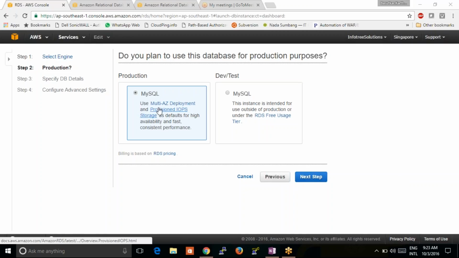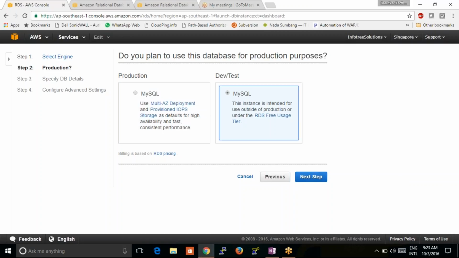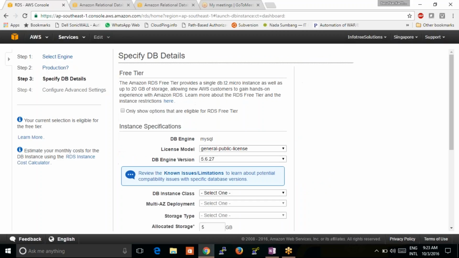For the time being, I'll go with this dev and testing option, because when you go with this agent deployment, I'll charge a lot. Okay, next.